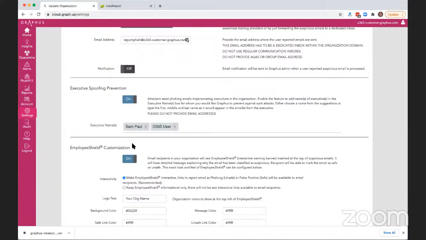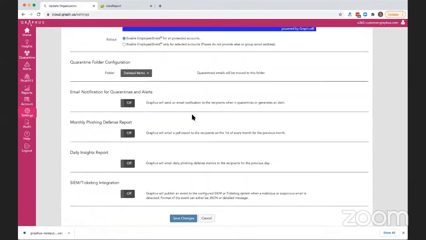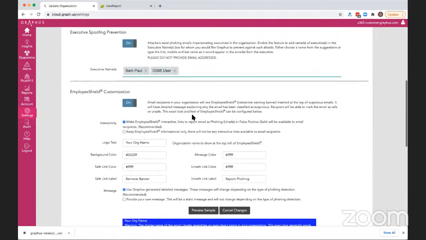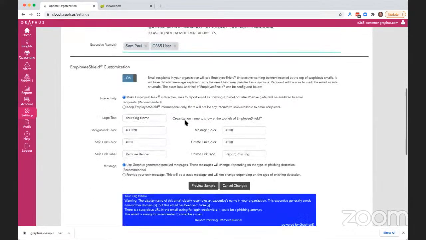So this is yet another layer. There is no limitation on the number of display names you can have over here, and simply by saving it, that protection is started immediately. So that's how executive spoofing would work.